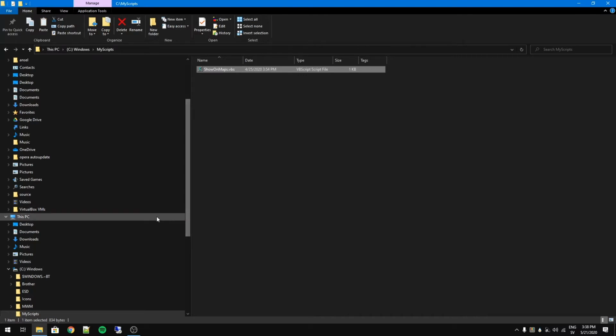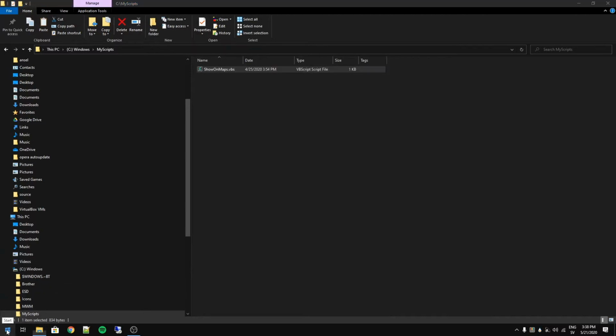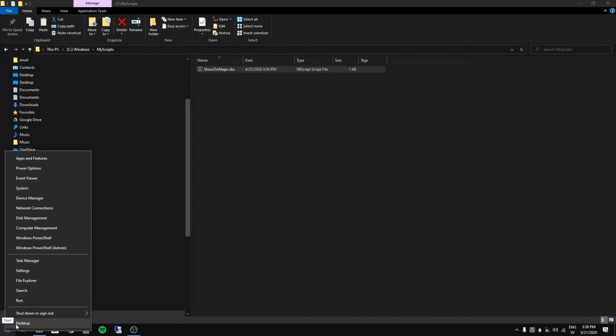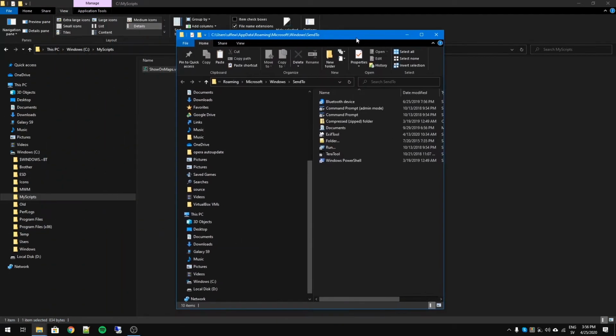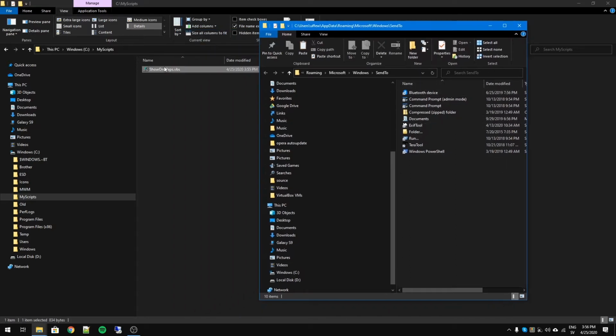Now we're gonna click Windows R on your keyboard, R as in run. You can also right click the Windows button down here and click Run if you don't have a Windows key on your keyboard. And then you write shell:sendto and click the OK button. And here we see a list of all the shortcuts that is on the send to menu.